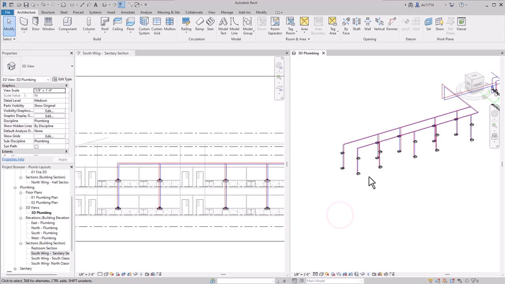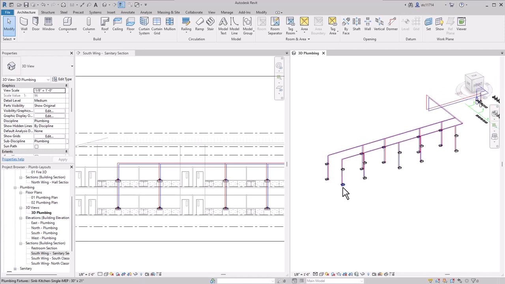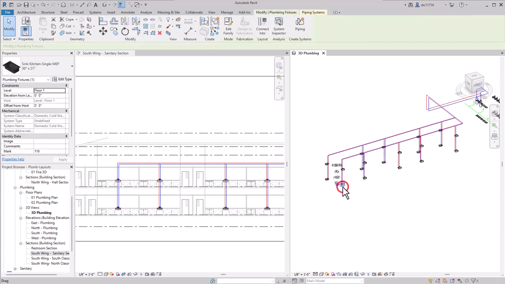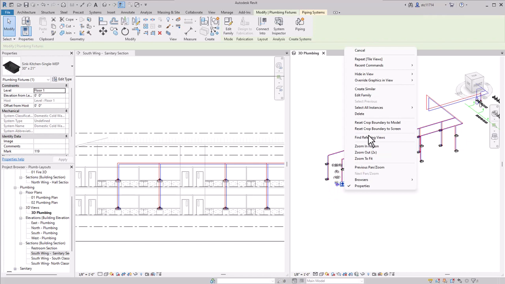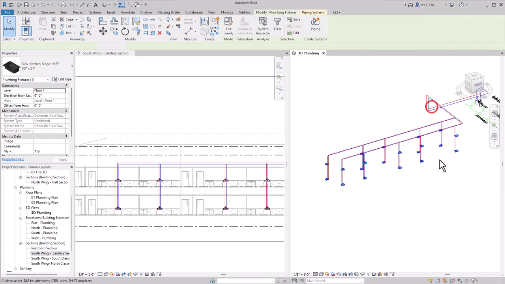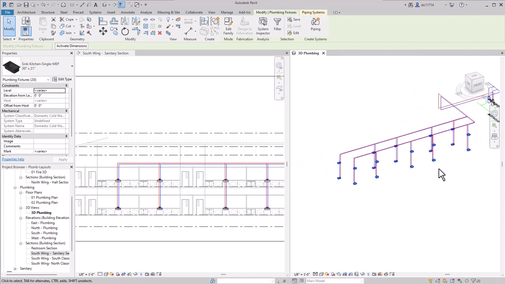So I already have a cold water system and a hot water system on each of these sinks from when I connected them together, but I do not yet have a sanitary system. So I'm going to begin by selecting all of these similar sinks. And a quick way I can do that is to select one, right click, and then select all instances visible in view. And that should pick up all of those same sinks for me.